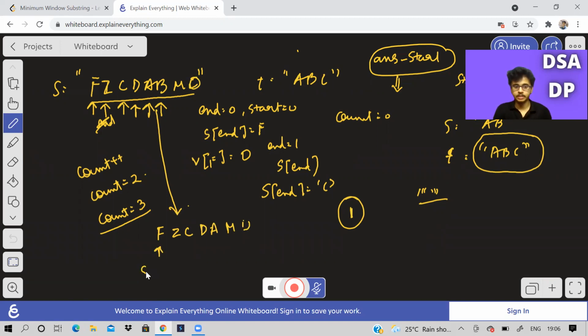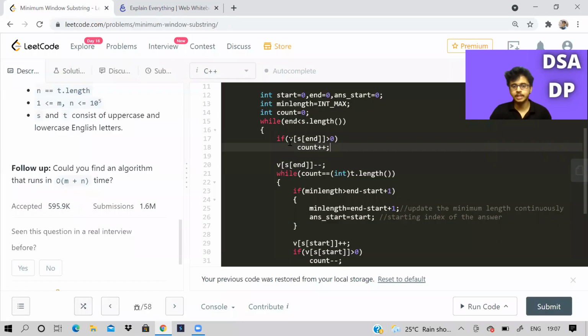Okay, so our start pointer is here. Our end pointer is here. And this much part of our string, we are considering that to be our window. Now that window condition is being satisfied. Currently, what is the window length? End minus start plus 1. Record this length in min length.